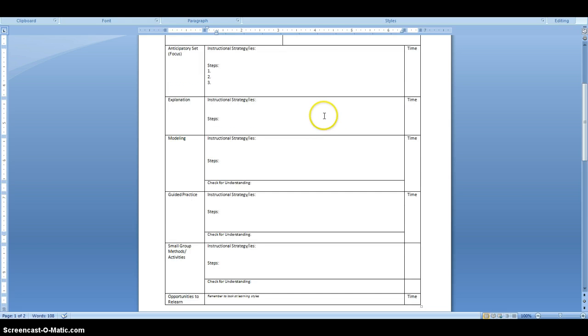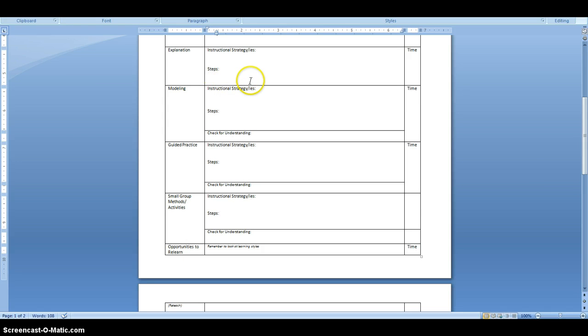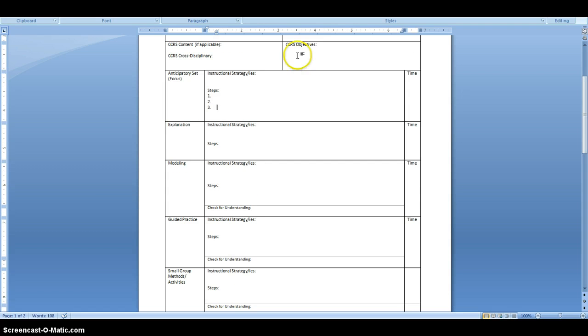So as you go through this, I'm going to have to do another short video on this, but we'll come back to this just so I can take you through the different parts of this lesson plan. So stopping here at the anticipatory set, we'll come back and take a look at the other elements here to finish it.